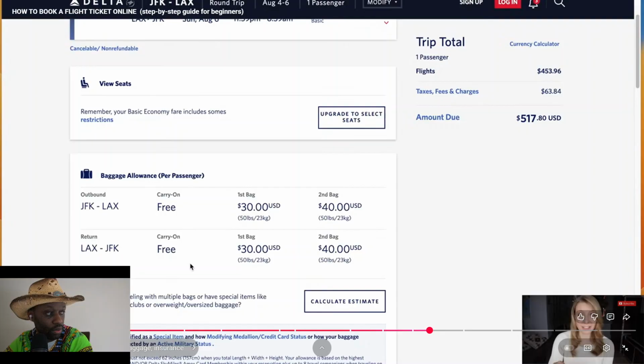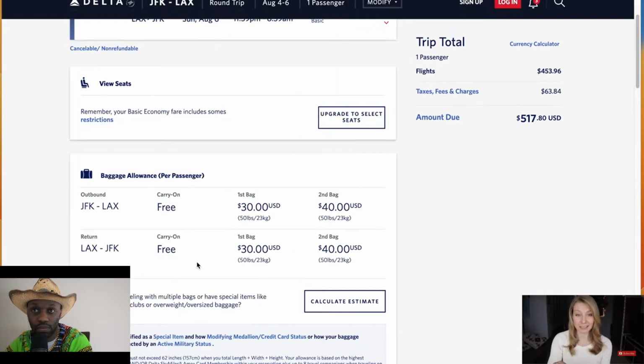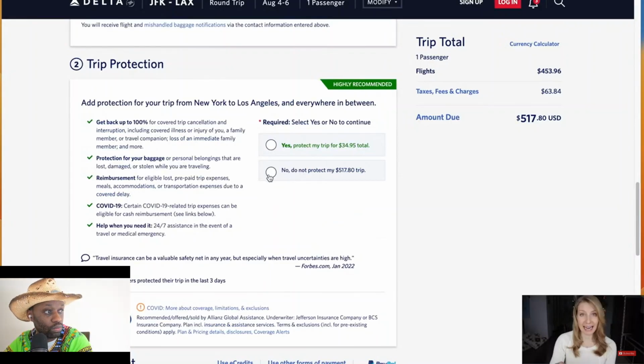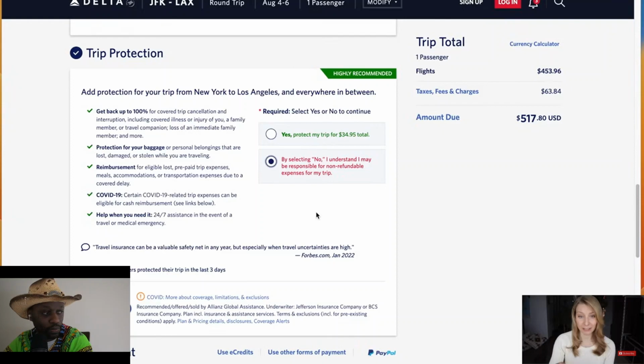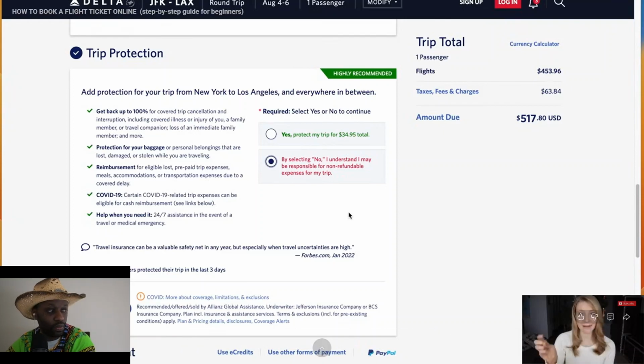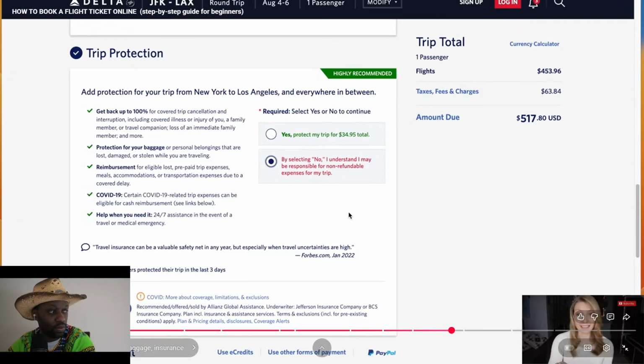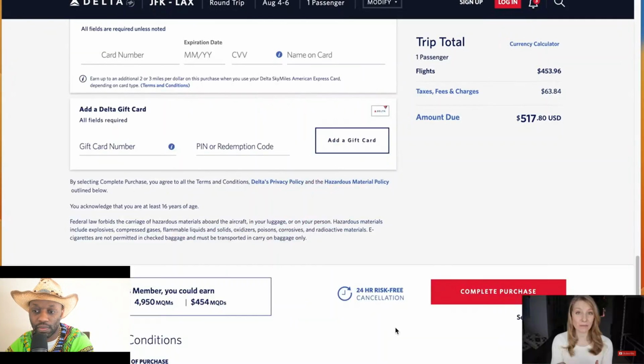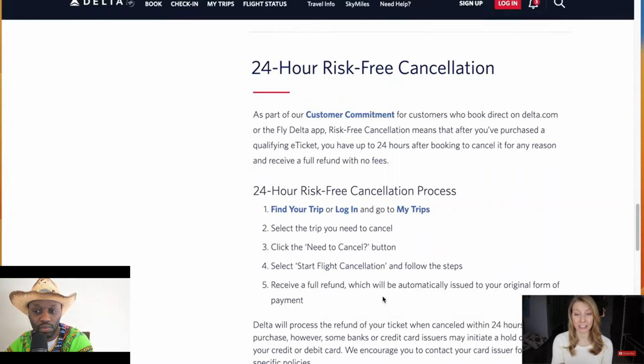So you can bring a carry-on suitcase with you as well as a personal item like a purse or a backpack. It's going to give you the option if you'd like to add on any travel insurance. I'm personally going to say no. I use my own travel insurance. It's much cheaper than this, and I have them linked in the description if you're interested. Also, the credit card that you use to actually make the booking for this trip may have travel insurance protection already included. And then even though we are paying for a non-refundable flight, you have this 24-hour risk-free cancellation option.